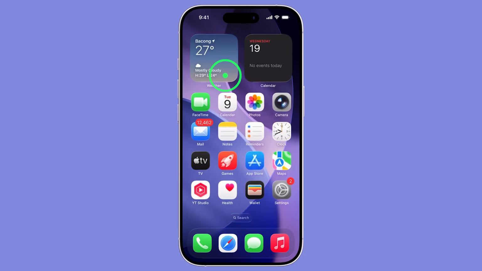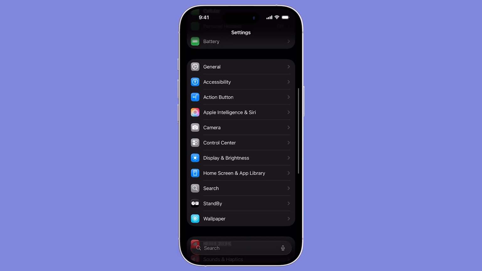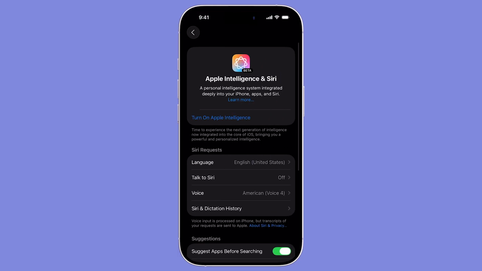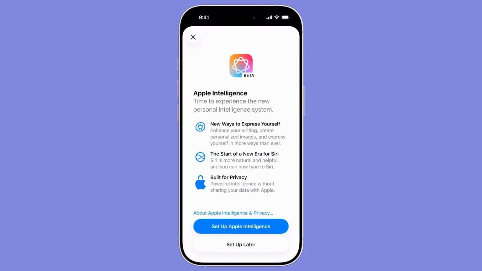Once everything is ready, open the Settings app. Scroll down and tap Apple Intelligence and Siri. Turn on the switch for Apple Intelligence. After that, read the brief overview and then tap Set up Apple Intelligence.